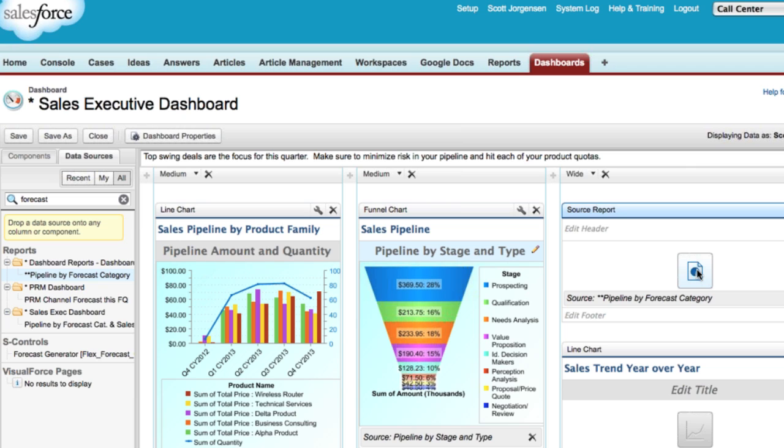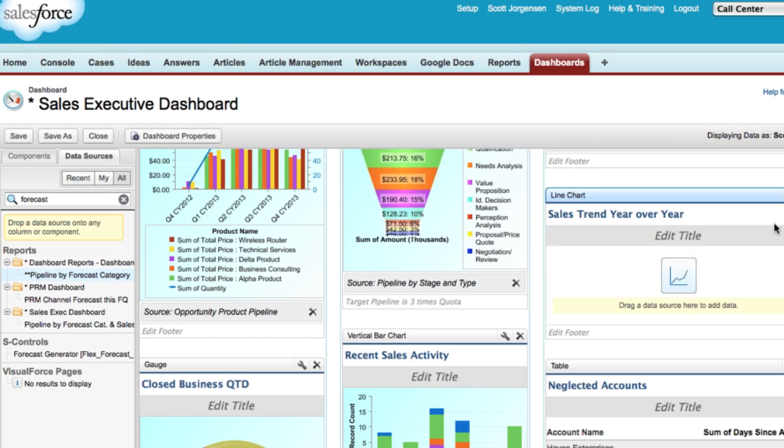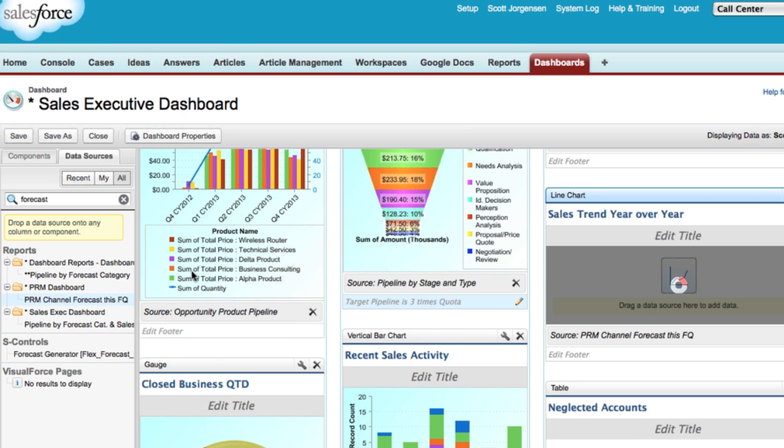Then maybe I might go choose what I actually want it to look like. And for my line chart here, what it really needs is some source data. So I might say for the line chart, maybe I want to supply it with the channel forecast. And I might start comparing my direct sales forecast and pipeline against my channel sales forecast. And I might begin to put together the picture that I'm trying to paint for everybody at my company.